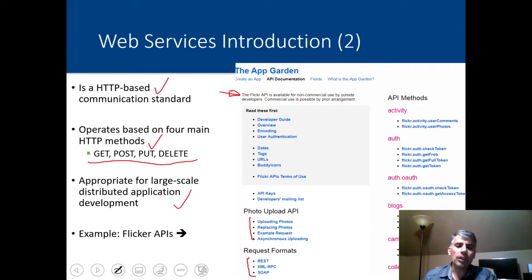And I talked about the fact that this is good for large-scale distributed applications where different pieces of a software are coming from a different organization. And then, of course, here is an example of a set of APIs provided by Flickr.